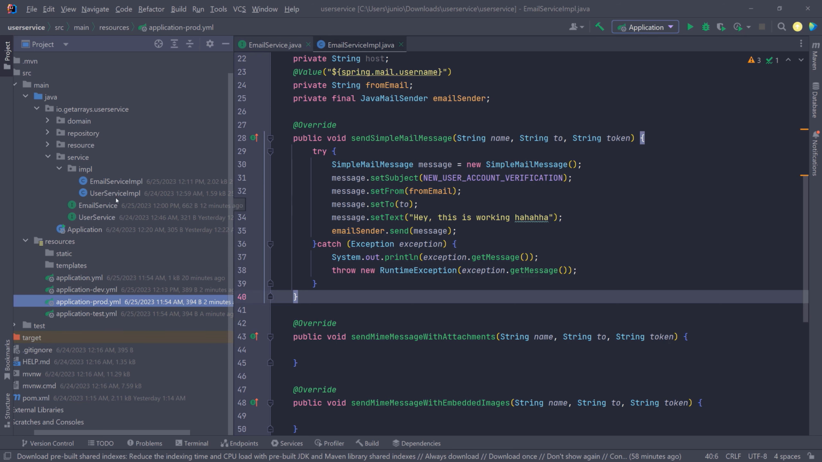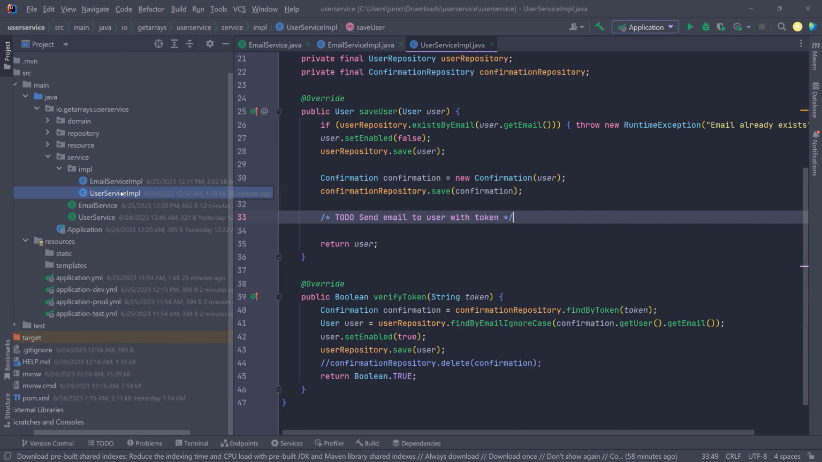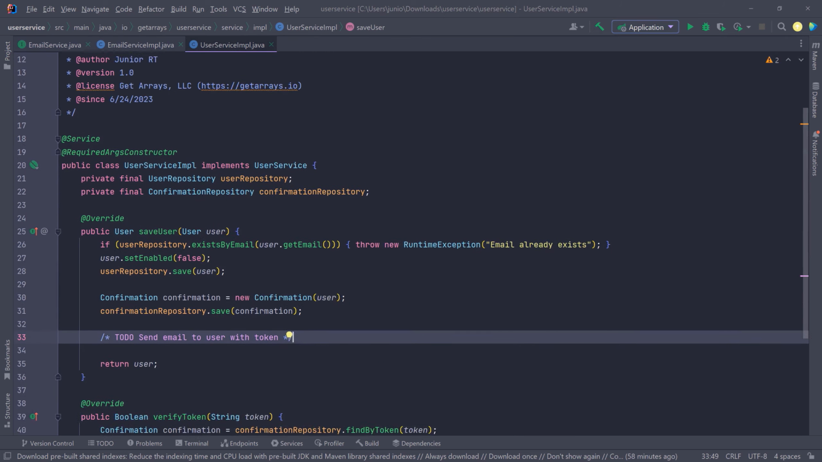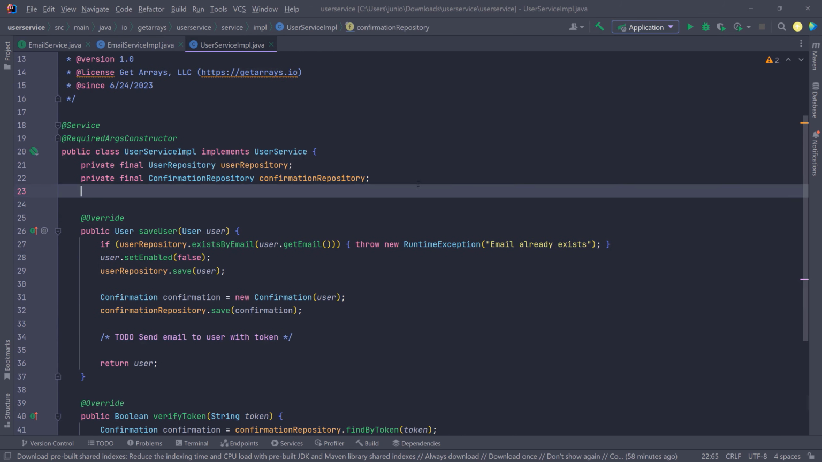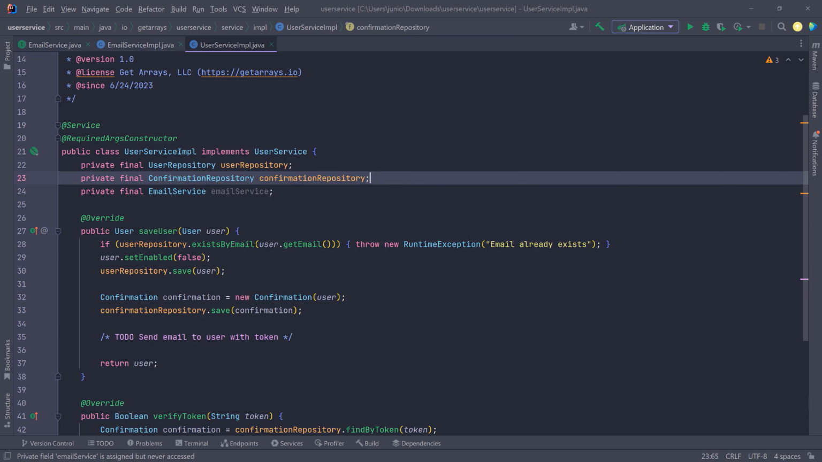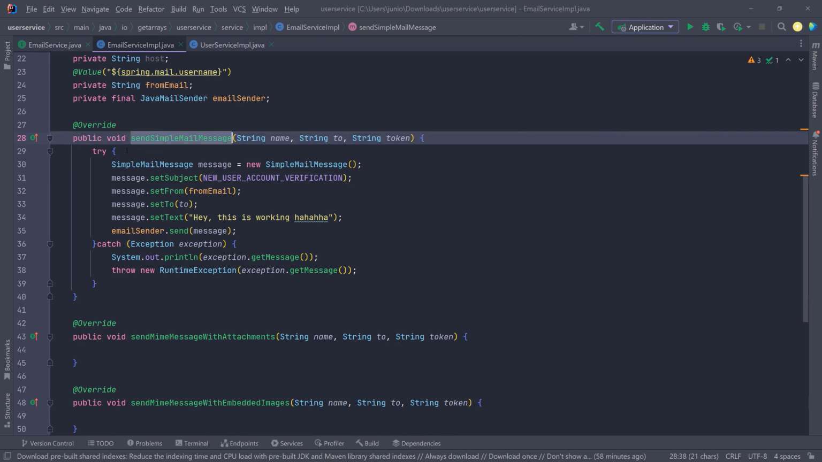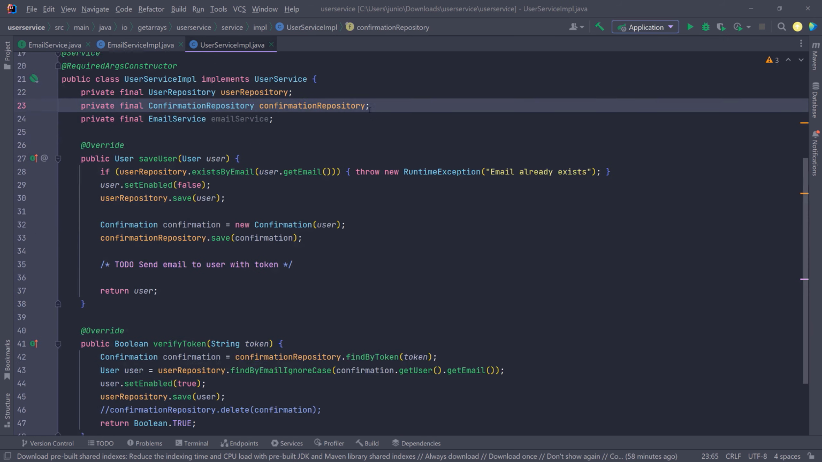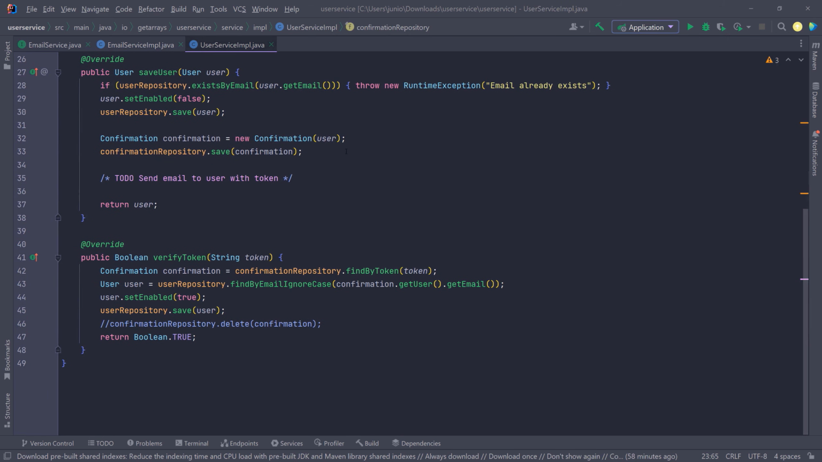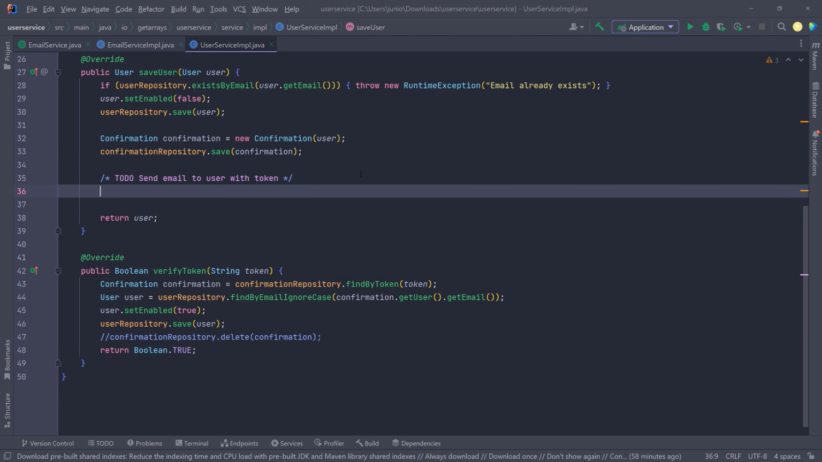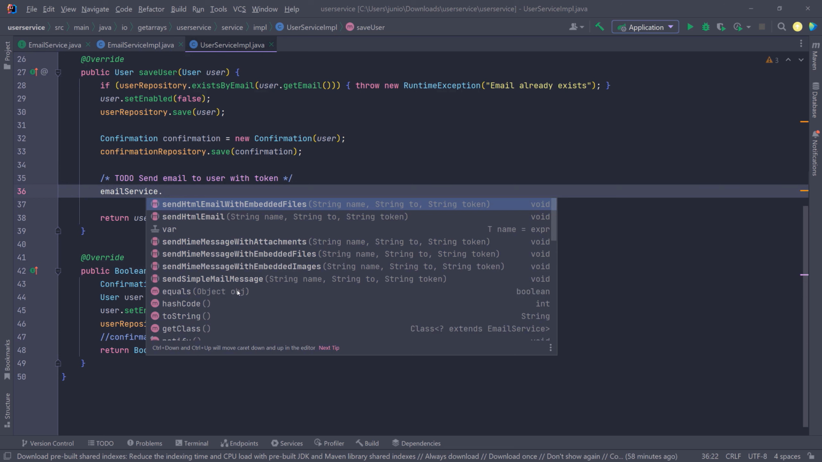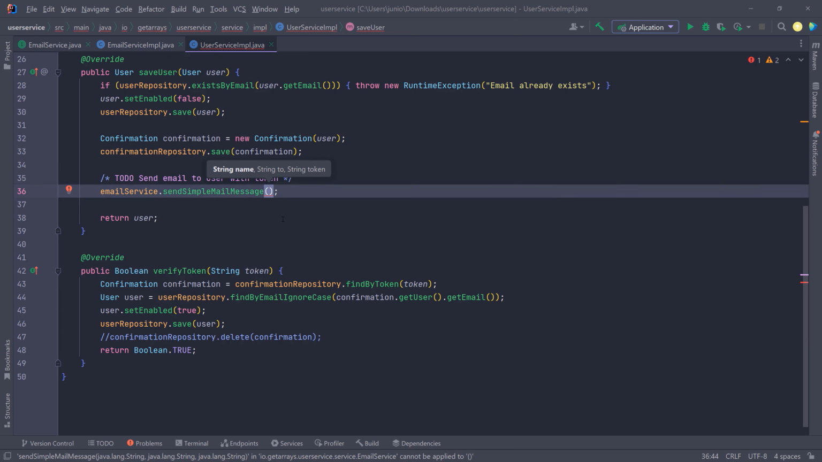And then I'm going to go inside of the user service implementation, and then I'm going to scroll up a little more, and then I'm going to pass in the private final email service. Gonna name it email service. Now we can use that email service and call that one method that we have the implementation for, which is just a simple mail message. So let's go down. So after we save the confirmation, we can pass this information in. So we're gonna call the email service that sends simple email. So that one at the bottom here, since this is the only one we have an implementation for.